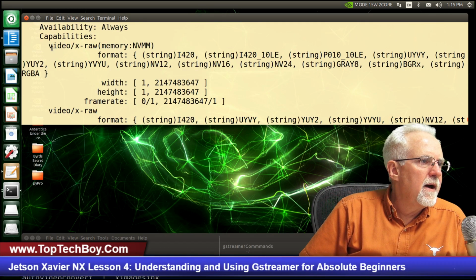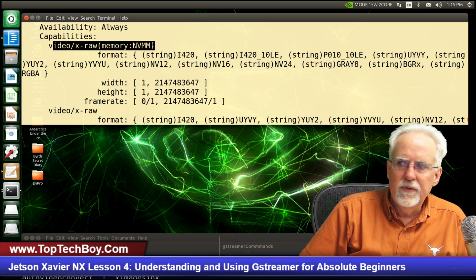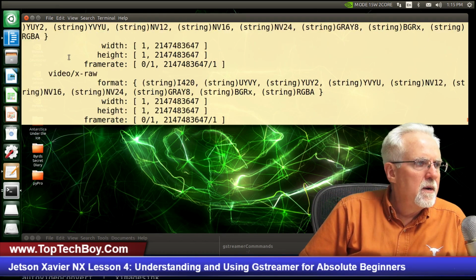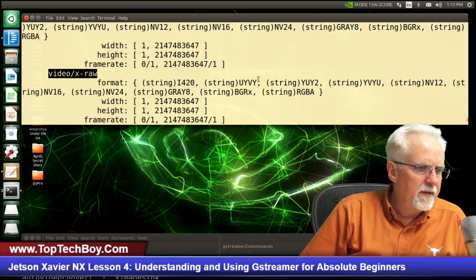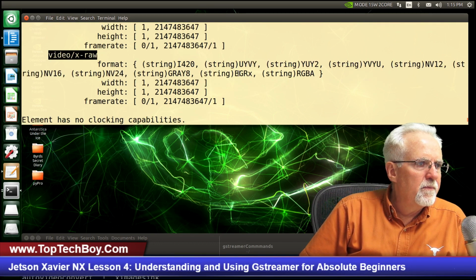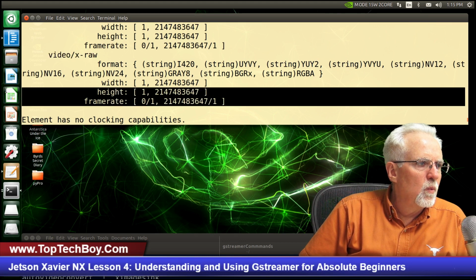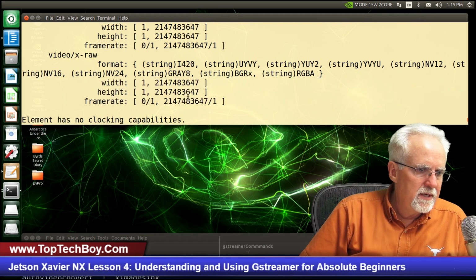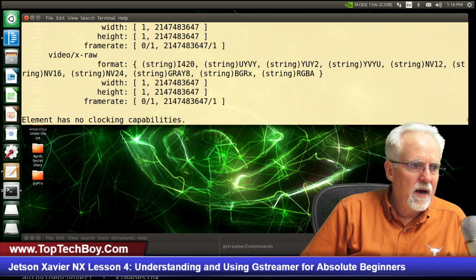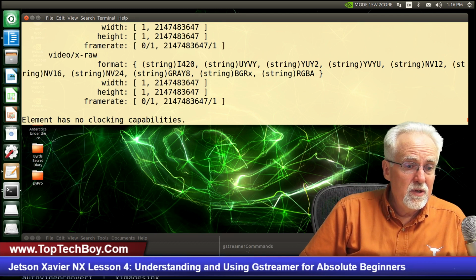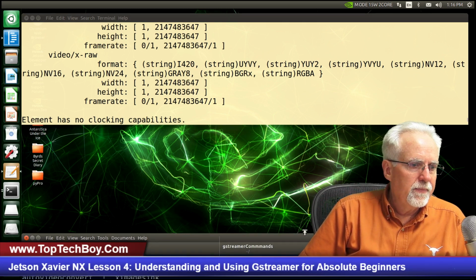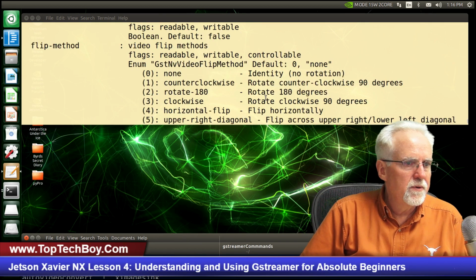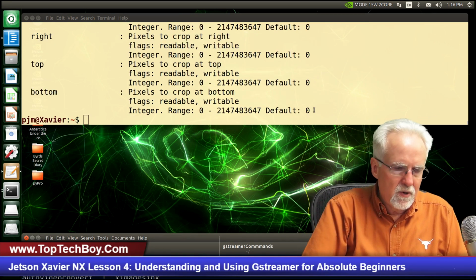It will put out video/x-raw with the memory NVMM, or it will put out video/x-raw. So we chose to put out video/x-raw, and then the parameters that it will take are width, height, and frame rate. Those are the capabilities that you can set. We set width, we set height, and we did not set frame rate. Now, again, you can only set frame rates that the camera is capable of, but let's just try that just for fun.